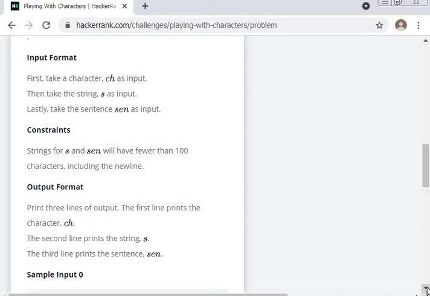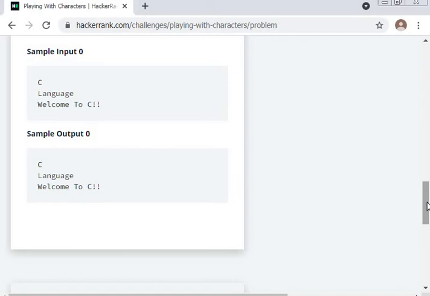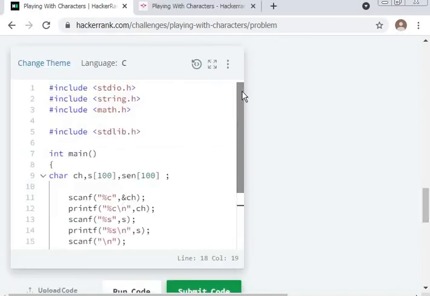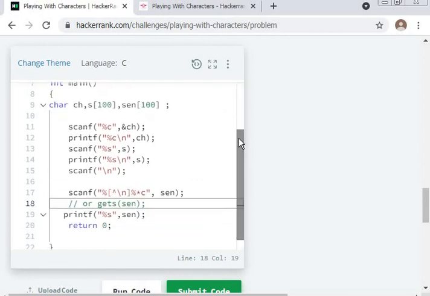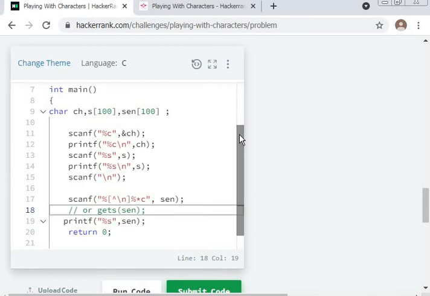So what is the output format? Print 3 lines of output. The first line prints the character ch, the second line prints the string s, and the third line prints the sentence sen. So this is your sample input and your sample output. So look at the code clearly. Check out how many variables are declared. We have 3: ch, s, and sen.